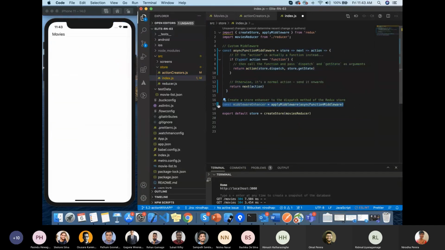So I will uncomment this. This is the custom middleware we have created, and as you can see, we have all the parameters passed in. The difference between the action creators from the previous one is the function and the action. So we check whether the action is a function, and if so, we add different behavior where we pass in dispatch and getState. Or else, if it's a normal action, we continue to Redux as normal, using the next function.